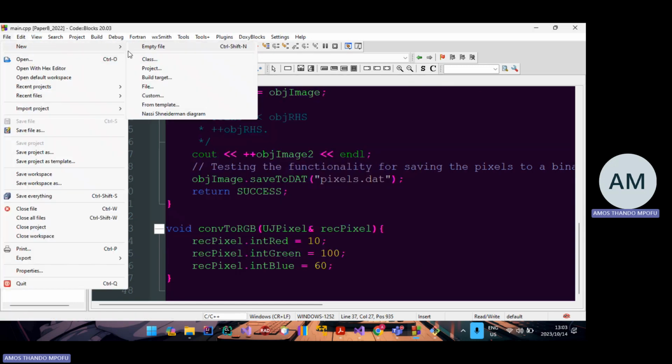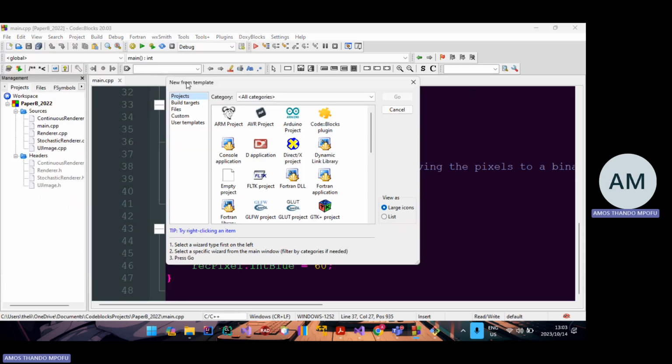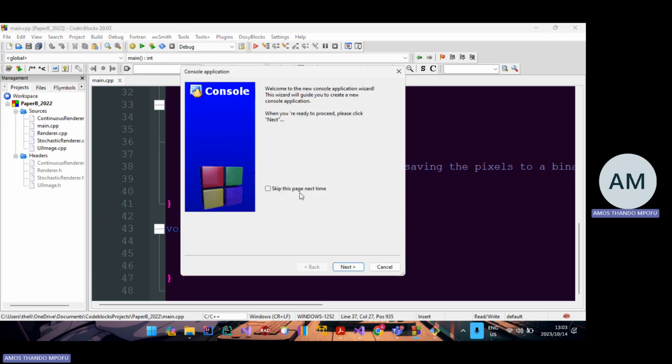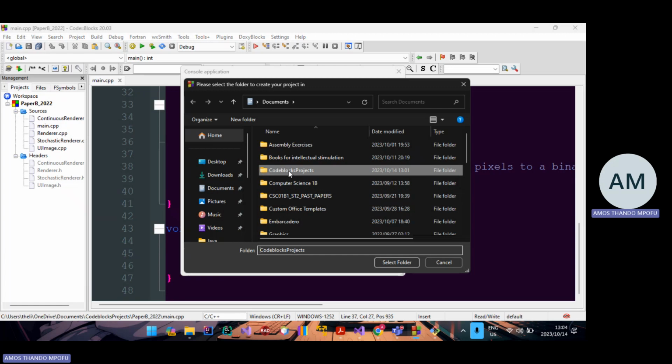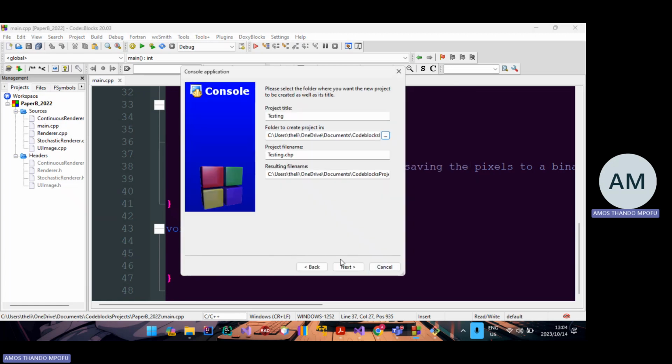Let's create a new project. Yeah, let's create a new console application. New project. Let's say testing, just testing, in CodeBlocks projects. That's where I'm going to save it.